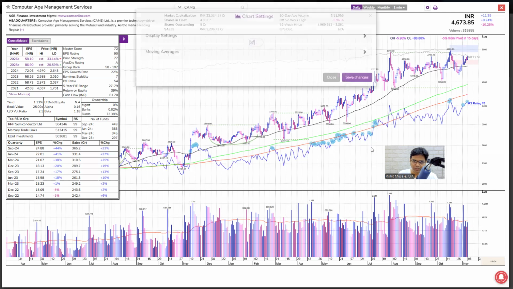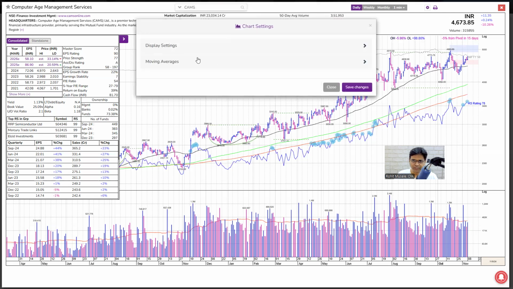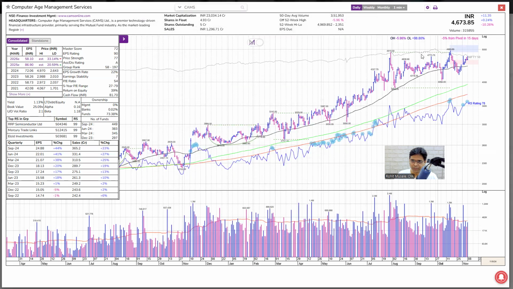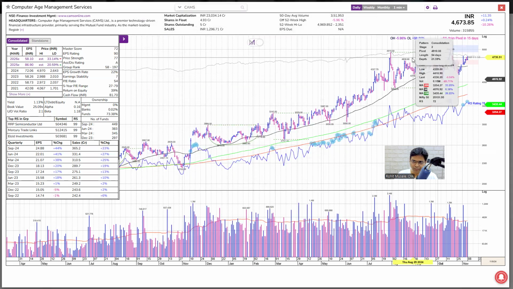So let us do these settings. If you don't see this, then do these settings. So you click here, there is this button here. Click here, go to display settings. Pattern recognition, select this one because we want to see this green dotted line. When you click here, it tells you that you are in stage 2.